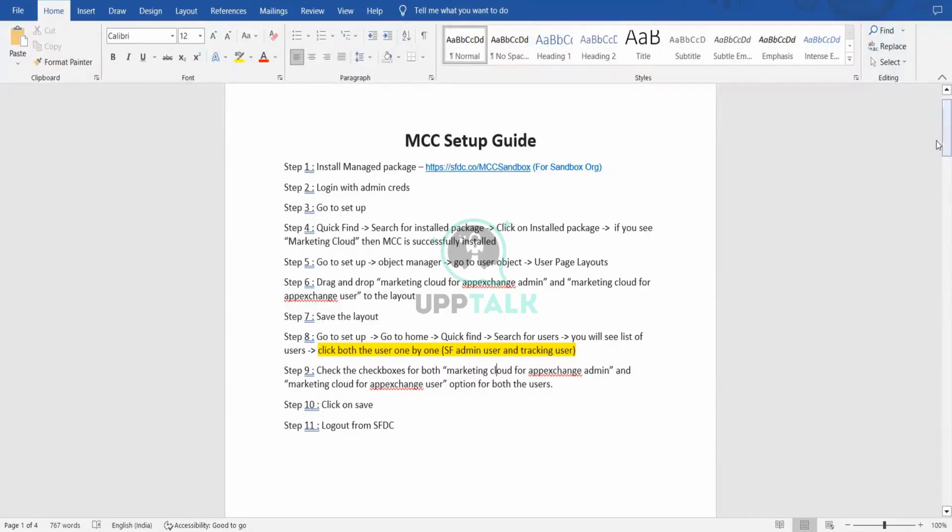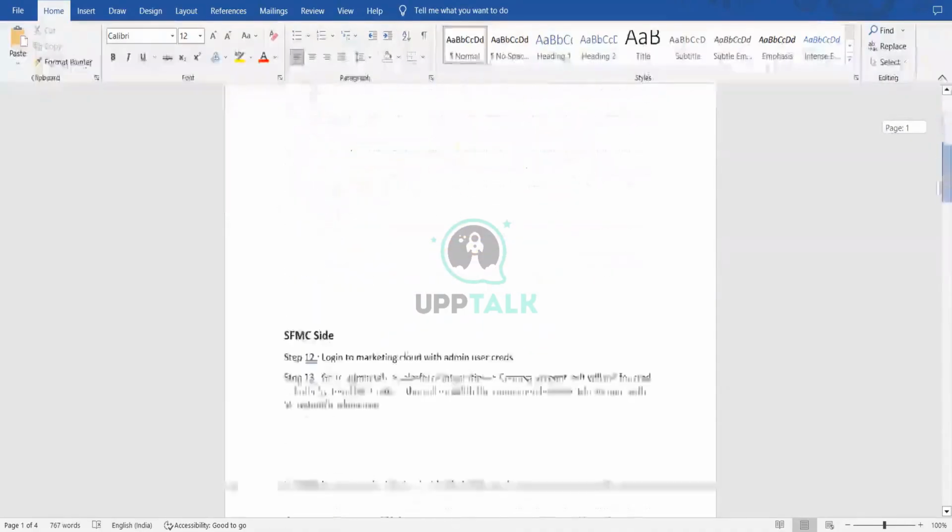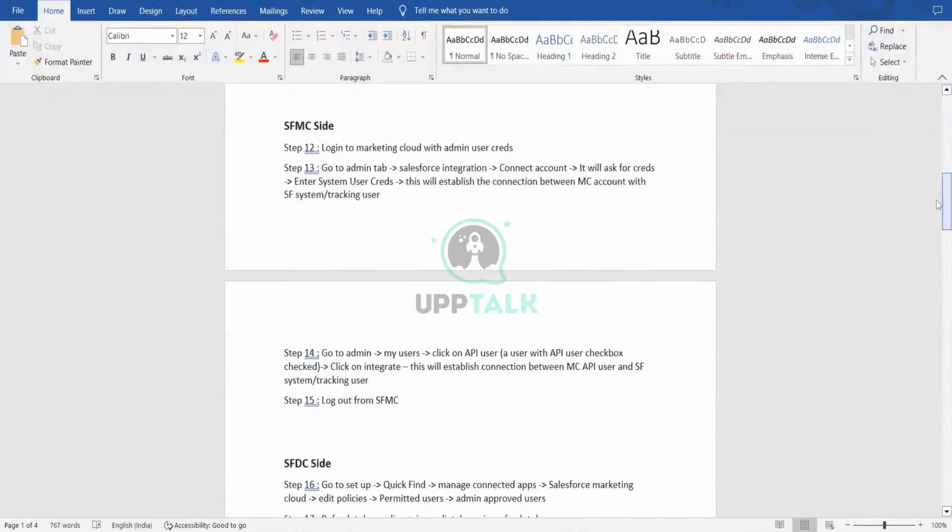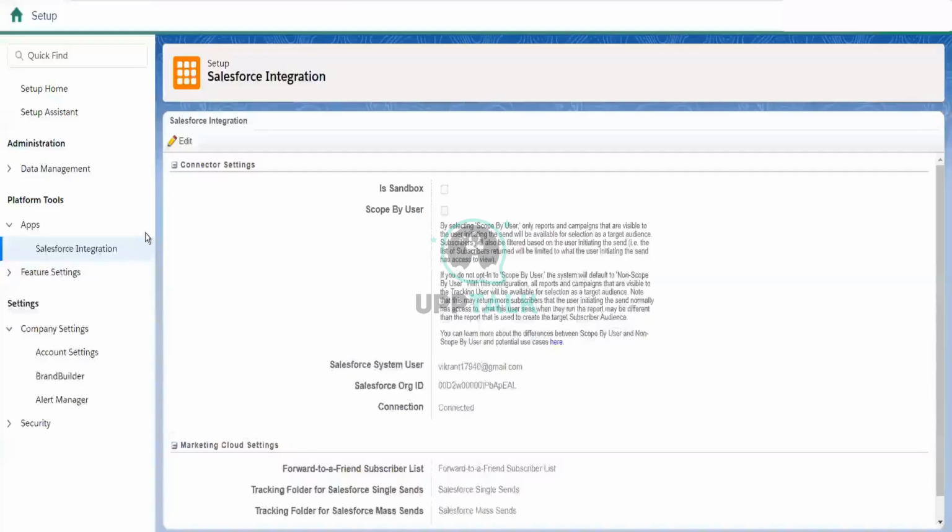Once we are done with these user configurations, what we need to do? We need to do the two-side integration. From Marketing Cloud, you will have to come to Apps and Salesforce Integration. And then let me edit this and show you.